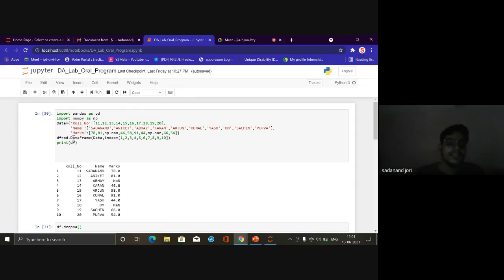I'm printing this df variable here. By running this code, I'm getting this answer as you are seeing. This is the data frame that has been created using the pandas library. Here the roll numbers are from 11 to 20, here are the names of the 10 students, and here are the marks. For Abhay I have assigned a NaN value, and for Om I have assigned a NaN value.